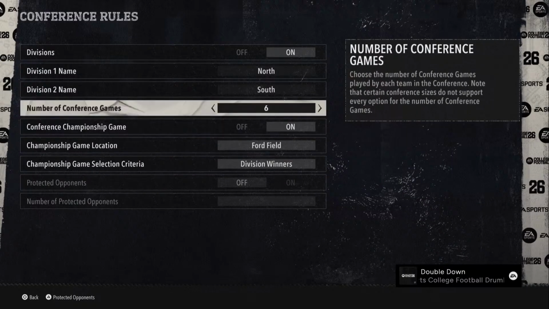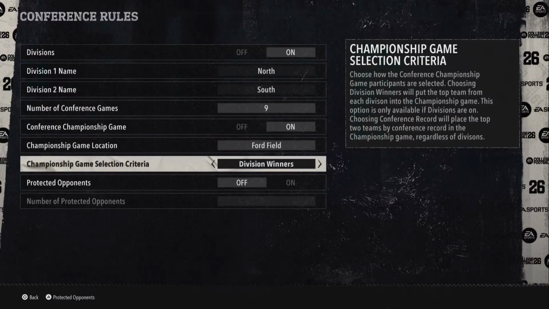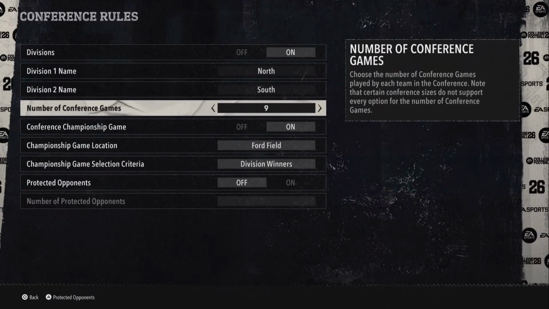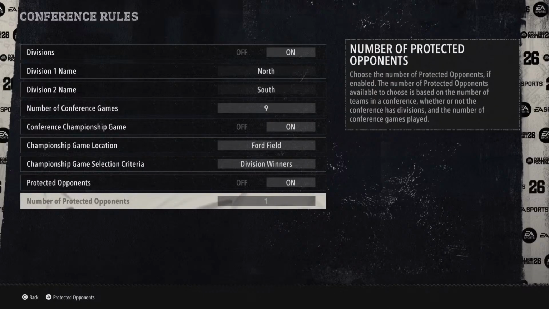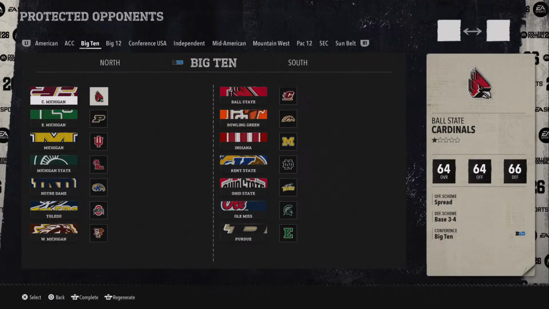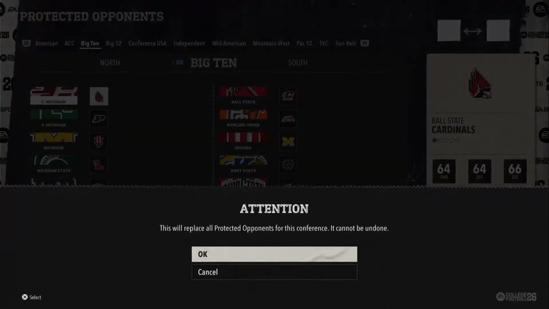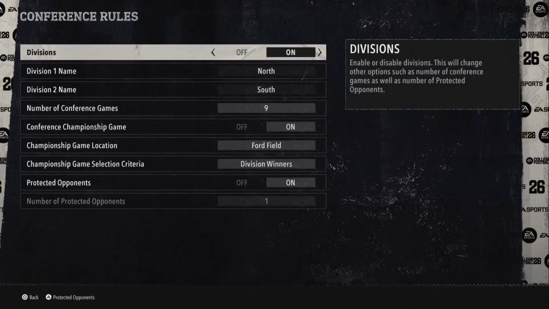Doesn't apparently want me to... Yes, let's do that. Alright, protected opponents. I don't know who they're selecting. We'll just let them select it all out. Make it more interesting. Alright.